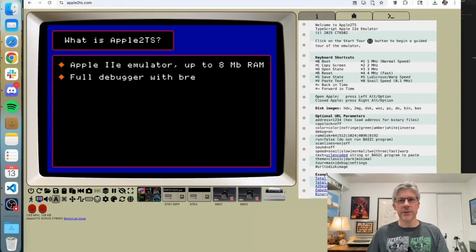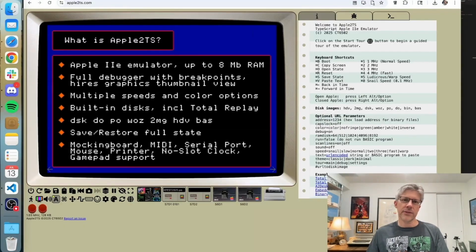What is Apple II.TS? So first of all, it's an Apple IIe emulator written in TypeScript and React, and it emulates either an unenhanced or an enhanced Apple IIe with up to 8 megabytes of RAM. It has a full debugger as well as support for multiple speeds, color options such as full color or black and white or green screen.